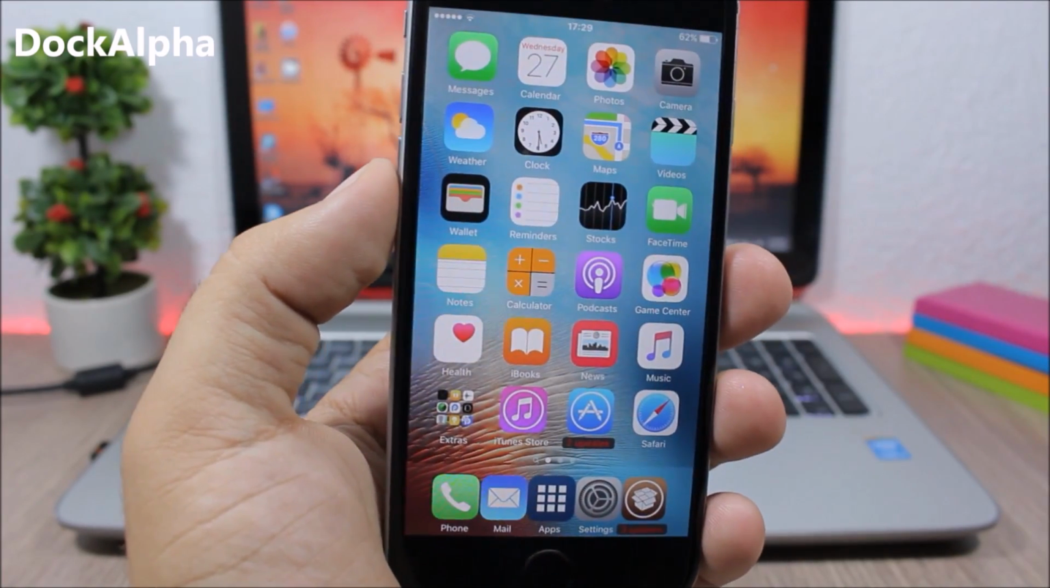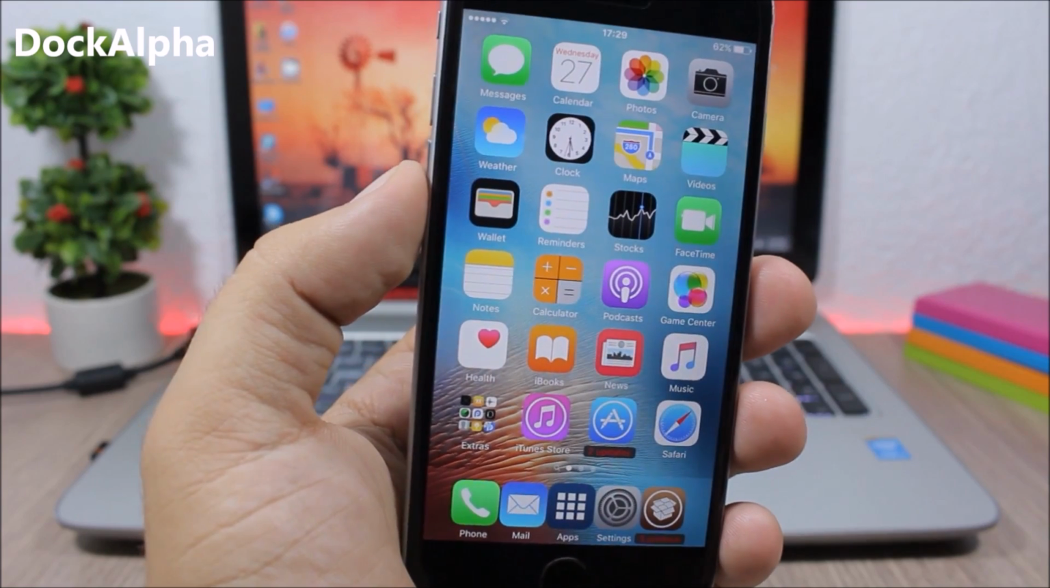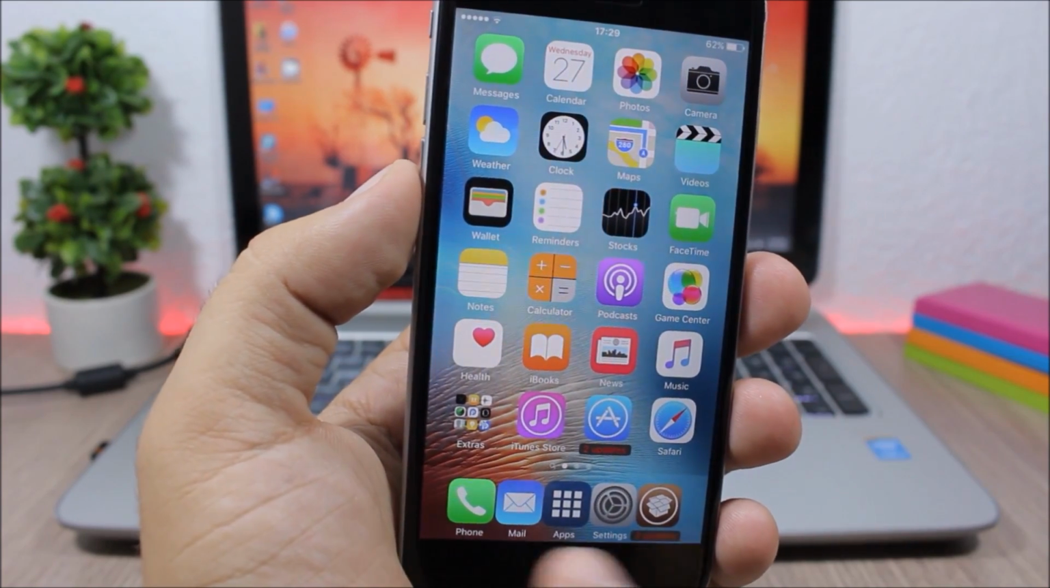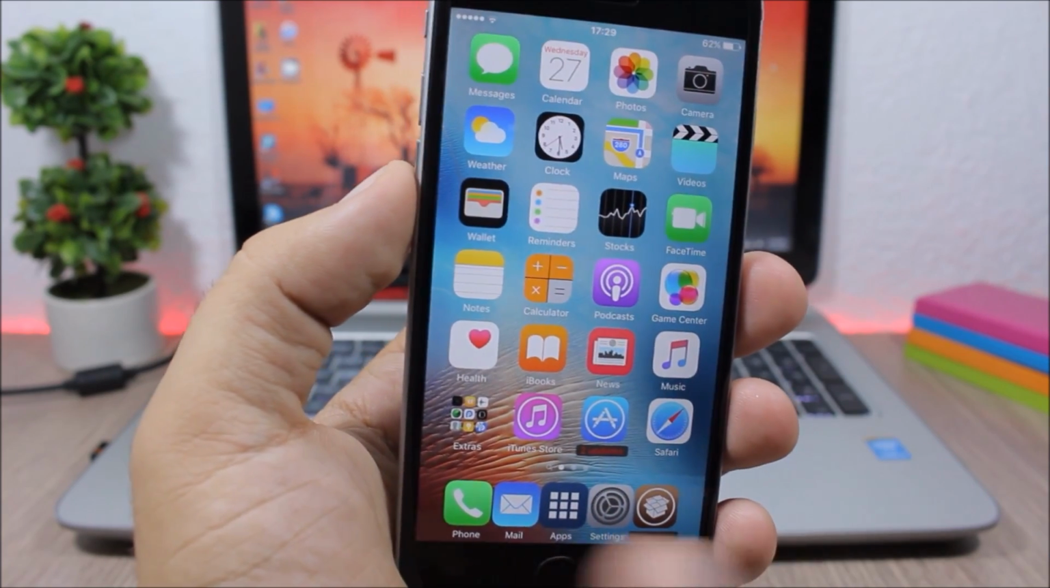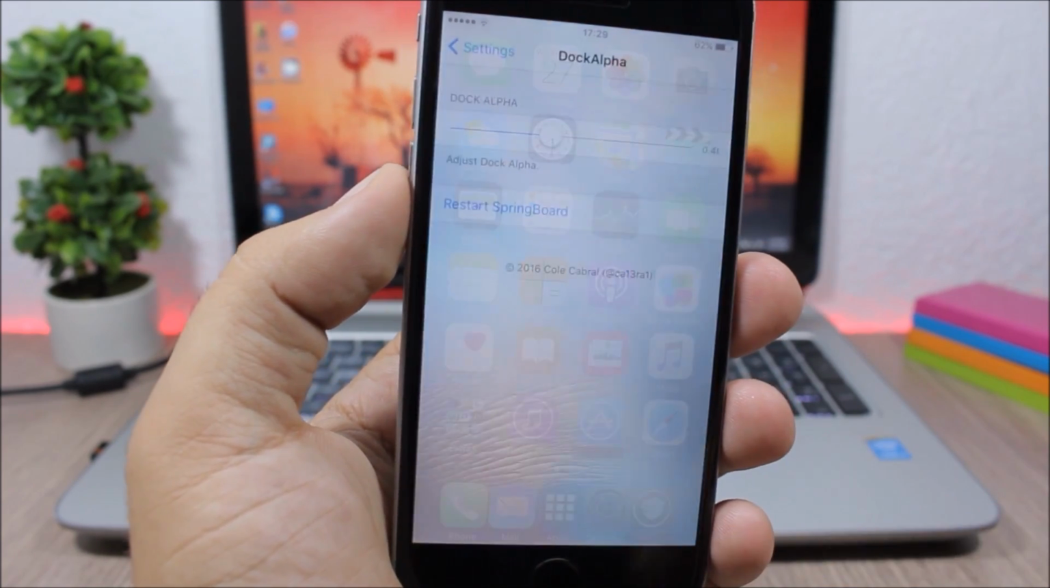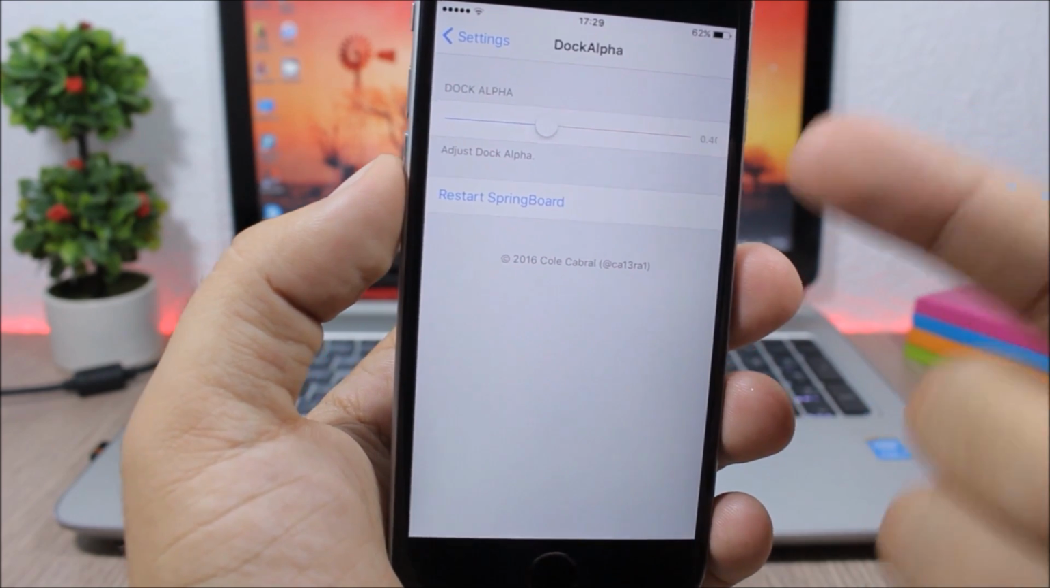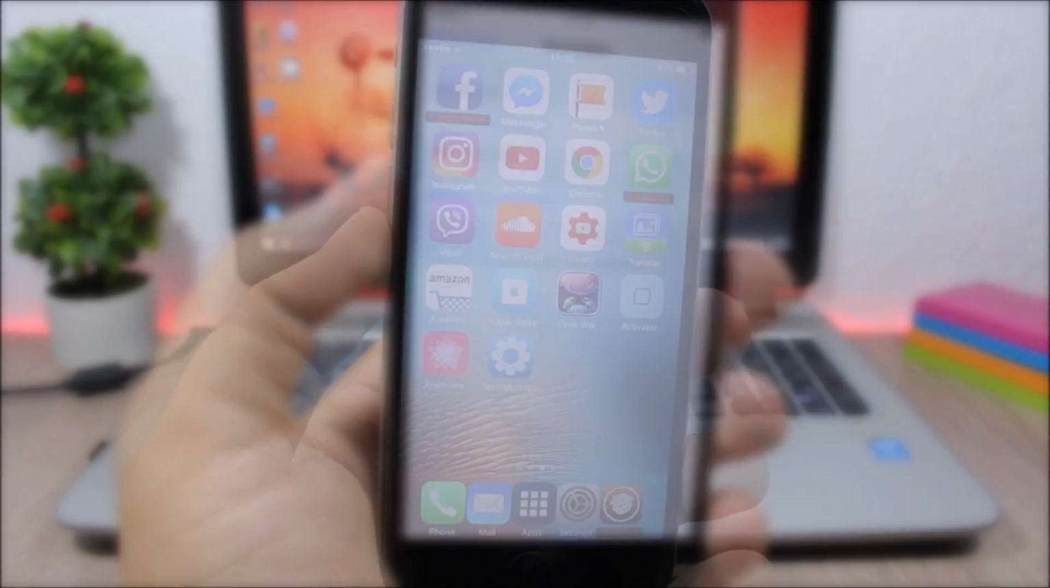DockAlpha. This tweak allows you to change the transparency of the background of your dock. As you can see here, you can't even tell that there is a background on the dock. It's way more transparent, and you can change the transparency with the slider here under the settings of this tweak.